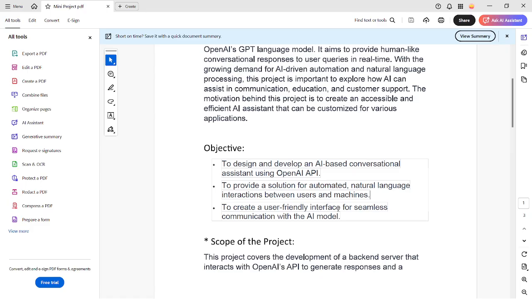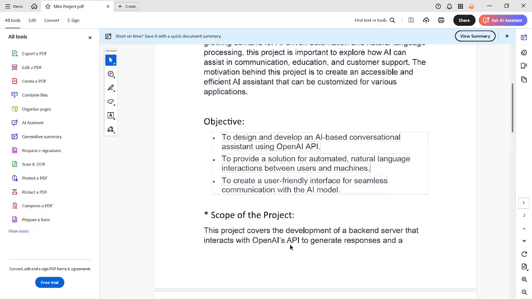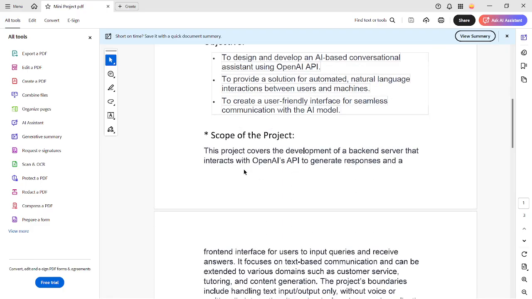and you can easily go through it, and you can easily ask the question with it. Now, the scope of the project: the project covers the development of a backend server that interacts with the OpenAI API to generate responses. The API key is what we will take under the backend server, and then by using the OpenAI API, we are able to generate responses under the backend server.